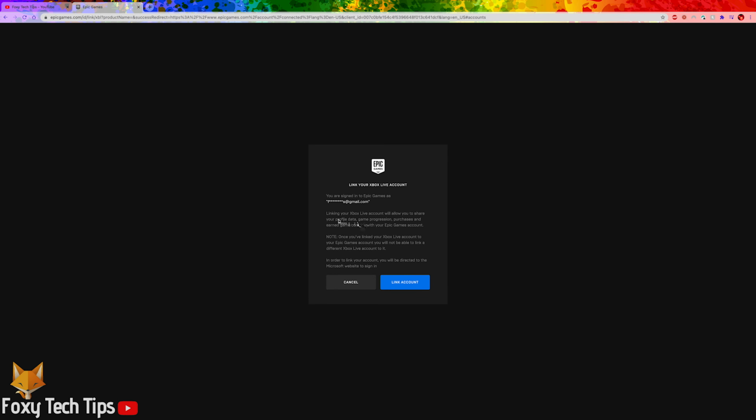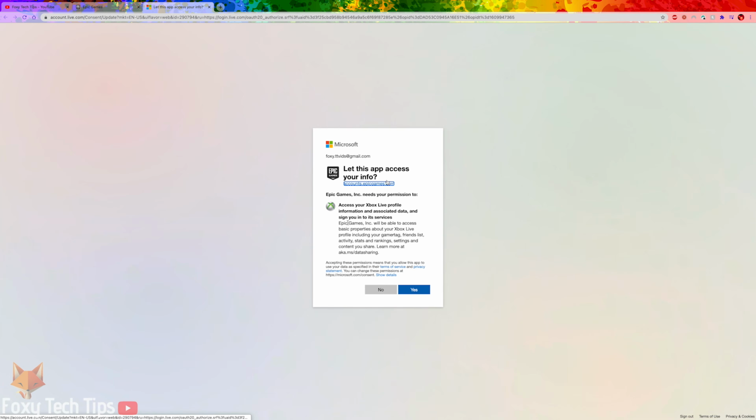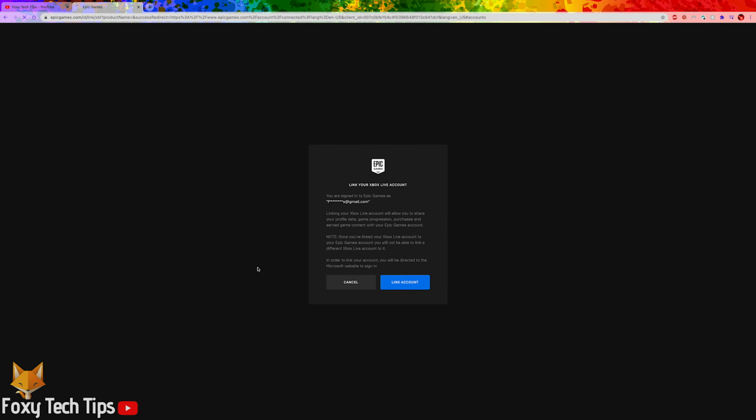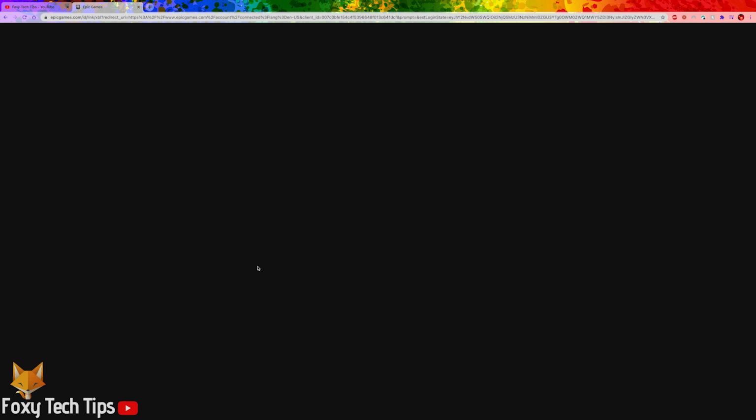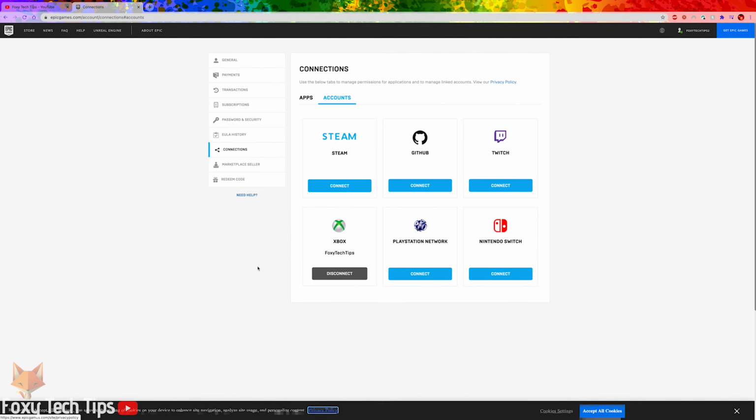This screen is warning you that once you link your account to an Xbox account, you won't be able to connect it to another one later, even if you unlink it. Select Link Account to continue. You will now be taken to the Microsoft login page, where you will need to sign in to your Xbox account and confirm that you want to link it to Epic Games. Your Xbox and Fortnite Epic Games accounts are now connected.